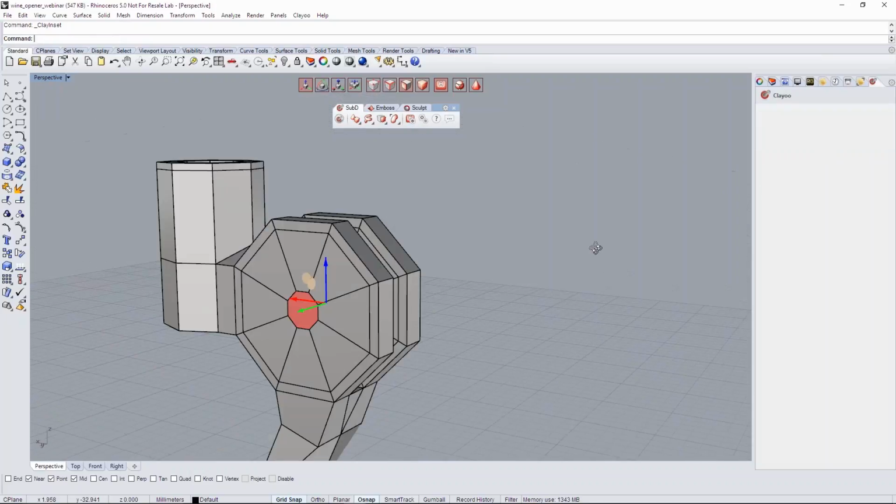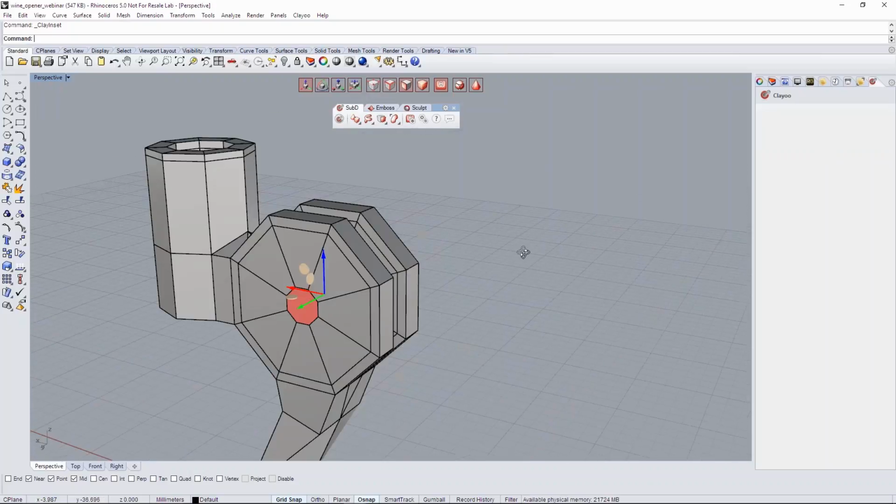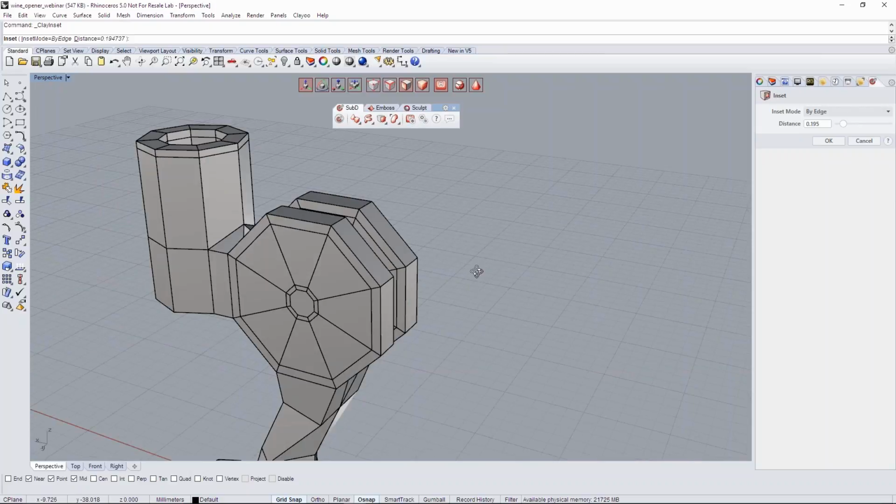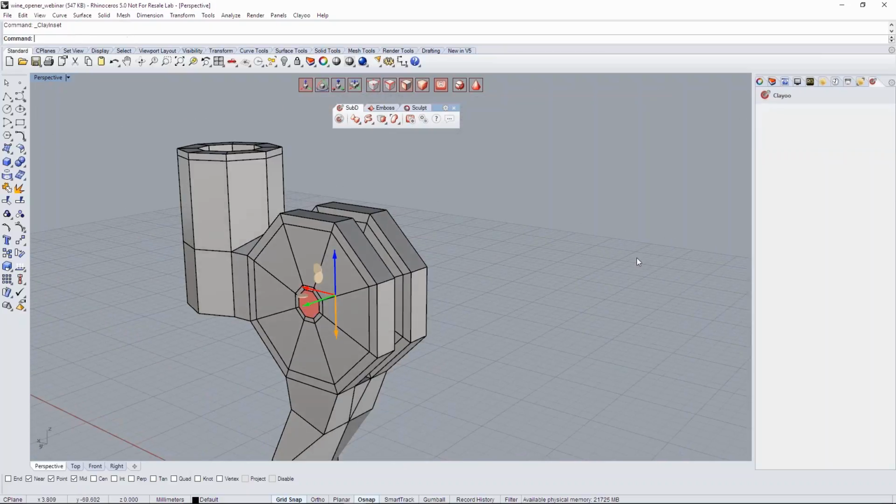Let's click on validate, and now we want to apply one more insert in here. So let's run the command again, and right now, as the distance is saved from the last insert that we created, it's so big. So we're going to use this slider to make it a little bit smaller. Okay, something like that. Let's click on OK.